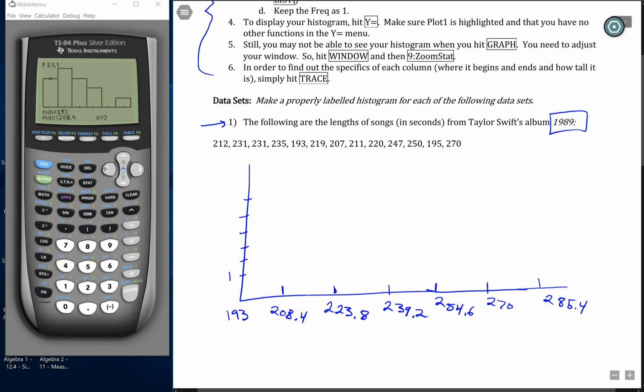I'm just labeling this y-axis, because if the n is 3, that means the bar is 3 high, which means there are 3 songs in between 193 and 208.4. So let's pick out those songs.